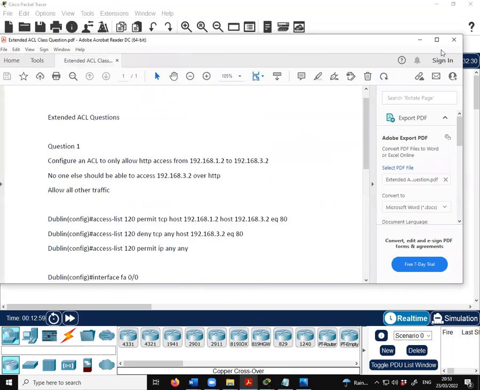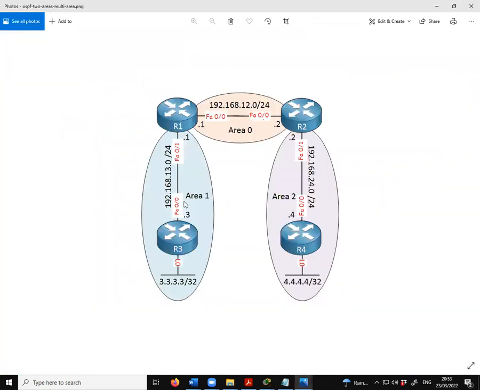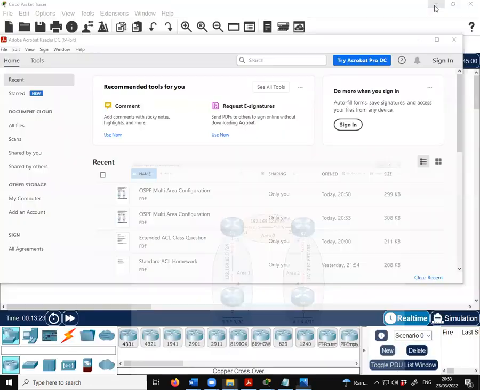Actually, that's different to the diagram I had up a second ago. So this here is area 1: gig 0/1 on R1 is area 1, and gig 0/0 on R3 is area 1. Gig 0/0 on R1 is area 0, and gig 0/0 on R2 is area 0. Does that make sense? Yep. Okay.